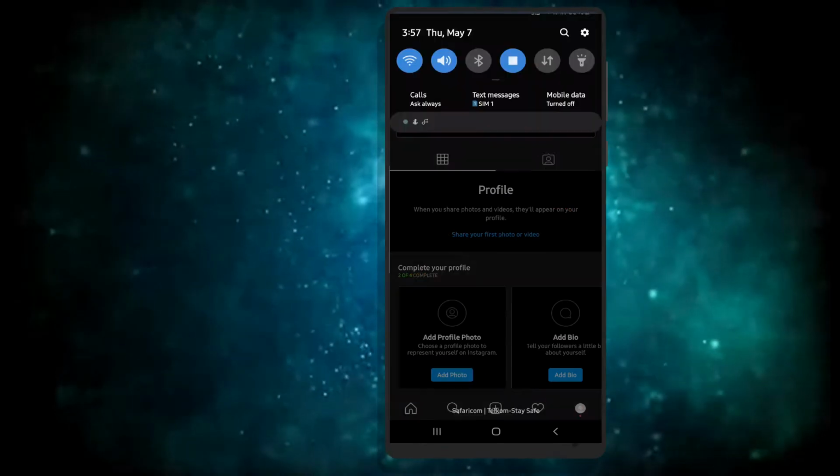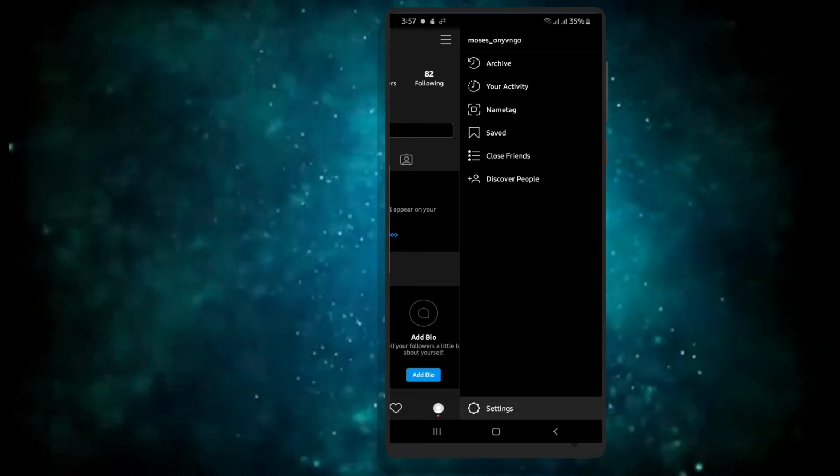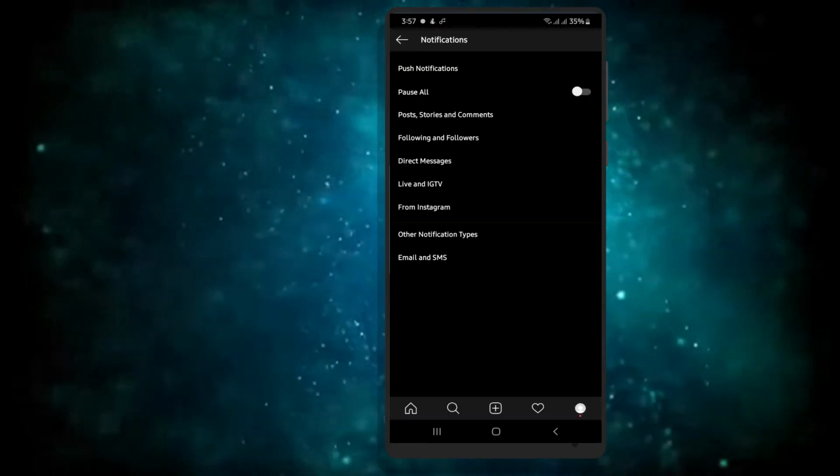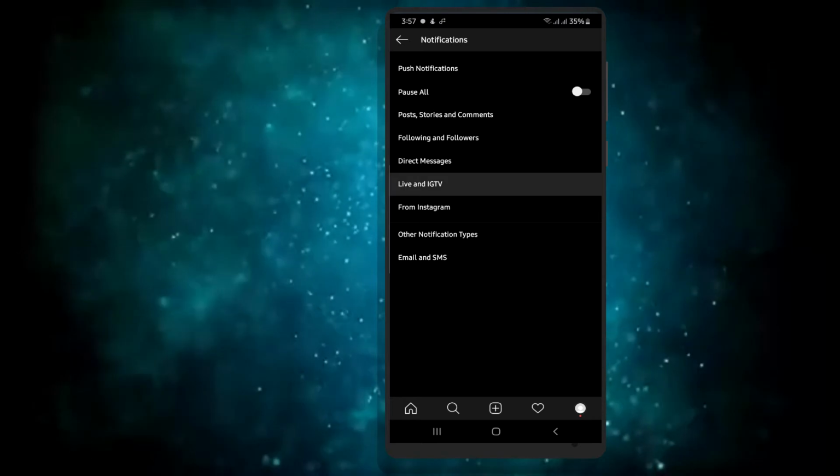Just go to your settings from your profile page and then select notification. You'll see live and IGTV. Then from there you can turn it off.